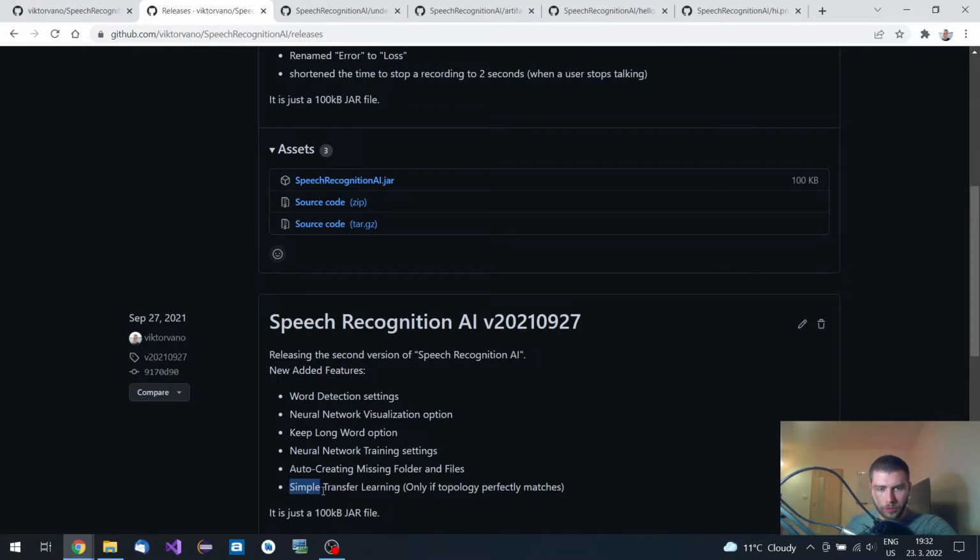and compared to the previous version, there was only what I've called simple transfer learning, so the topology had to match perfectly, which means that you were able only to continue with the training, or you were able to replace a word with another word, or record new training samples, but the vocabulary to be learned had to be the same. So that was the difference.